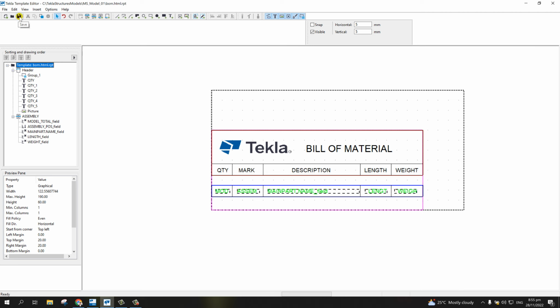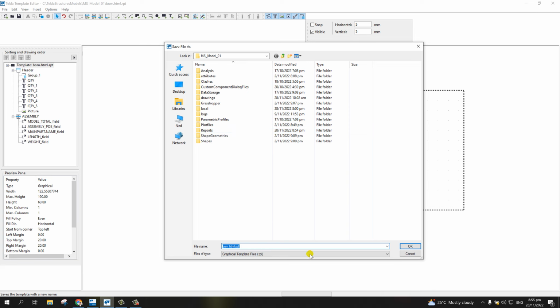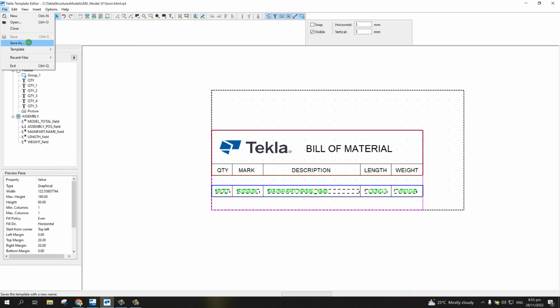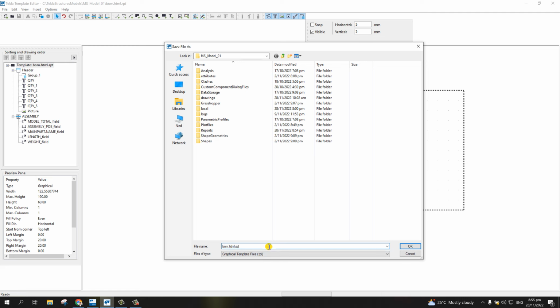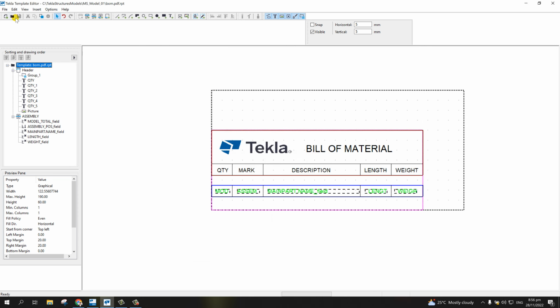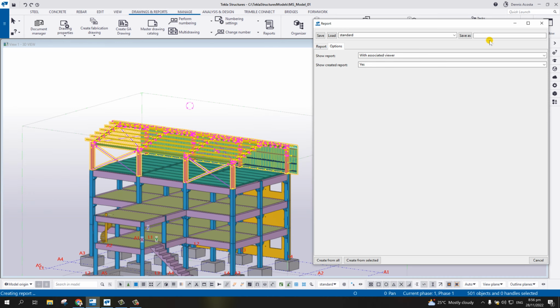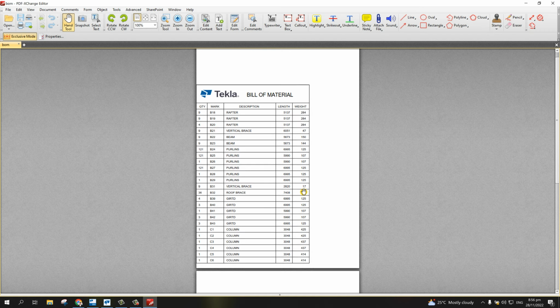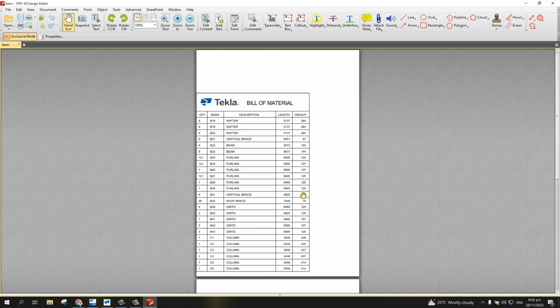So save. Okay, save to our existing HTML first, and then save as again to PDF. And then hit OK. All right, and then save. Then close it, and then hit again create from selected, and then check. Okay, there you go. So I think this one should be okay.